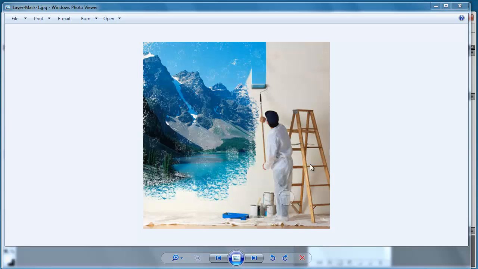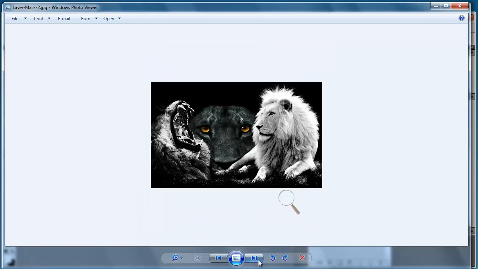In this particular layer mask sample, it looks like this gentleman is brushing this painting onto the wall. Someone used a layer mask to create that effect. We're combining two layers: one is the layer with the gentleman who is painting, and the other layer is what he's painting on. Using a mask, you can create effects like this. I'll show you some other examples.